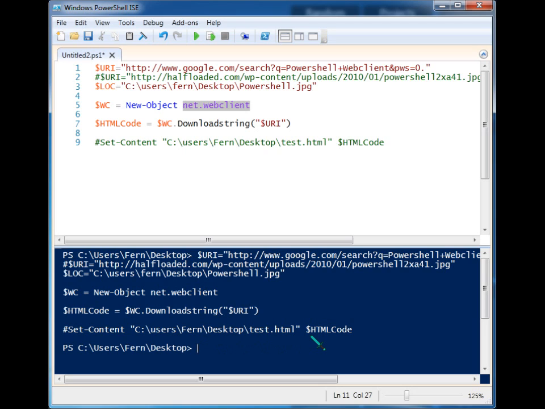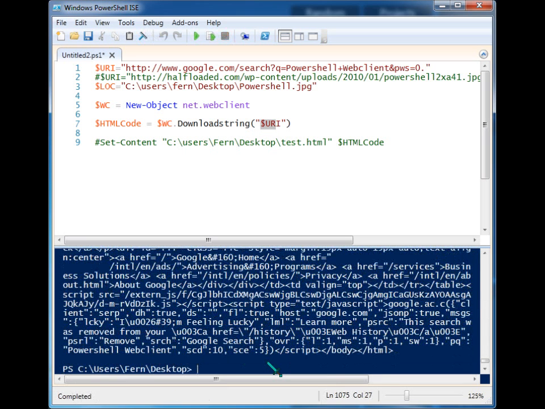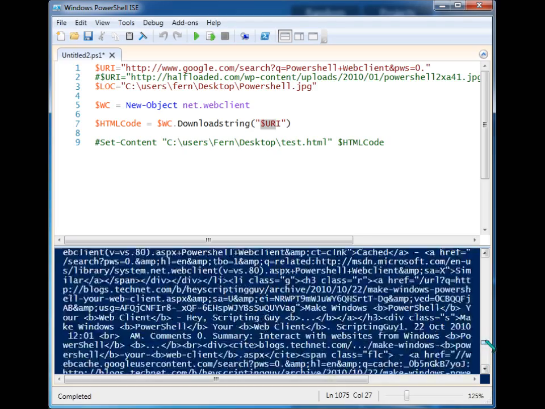And you'll notice that I have some right here. I'm using this URI, which is Google. And it's doing a search. You can do a search from the URI, and in this case we're searching for PowerShell and web client. And down here I'm taking their code and I'm putting it in this variable by calling the web client and then using download string and providing it that URI. So now in this variable called HTML code, I have all the HTML code from that search.